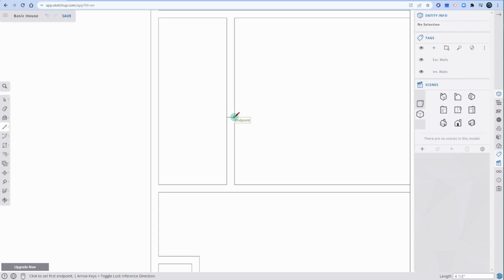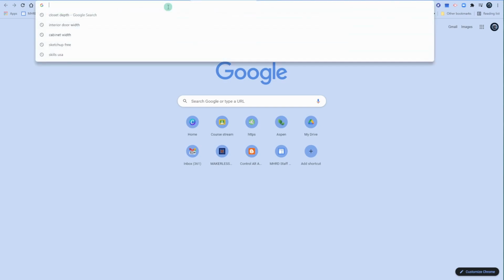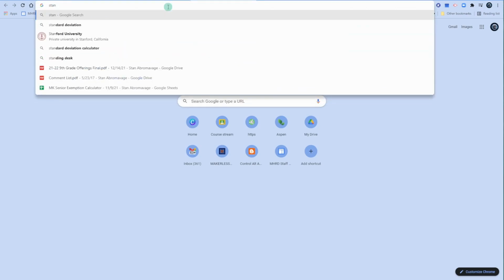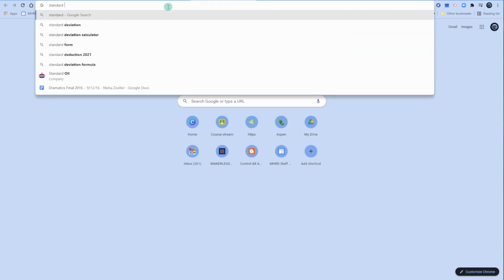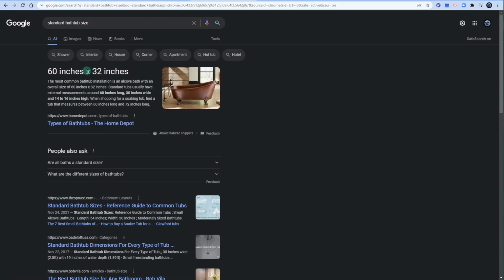And this is actually our wall face here. So how far in should I go? I'm going to pan over to see my edge here. It looks like we need to fit a standard tub and shower in there. I don't know the size of a standard tub. I'm going to search that real quick. Standard bathtub size. 60 inches by 32 inches. That's not a standard bathtub, but we'll go with 60 inches.